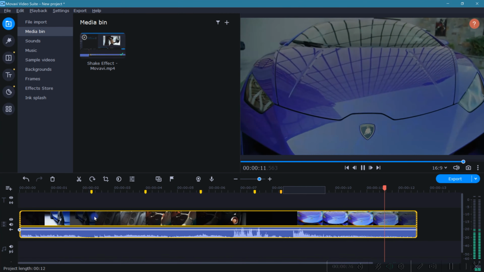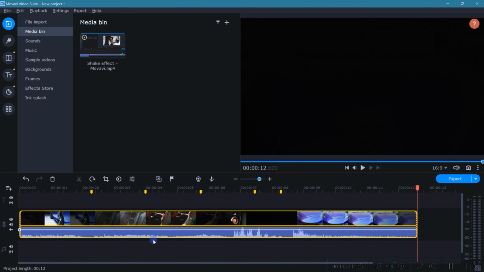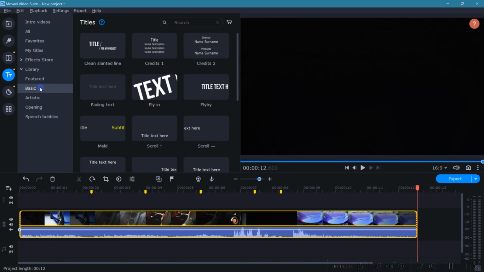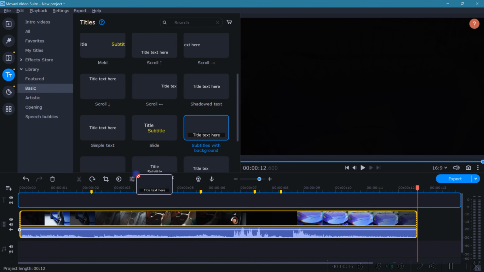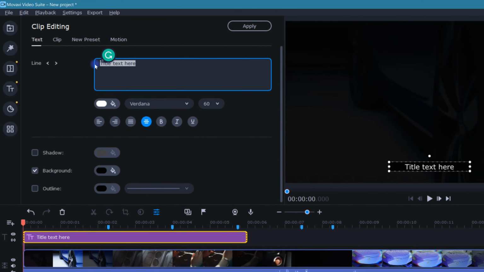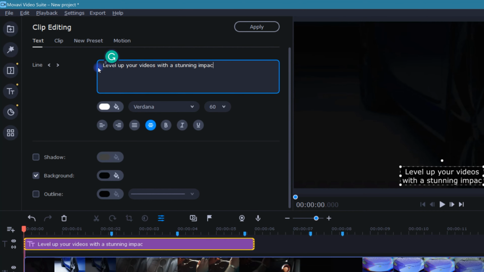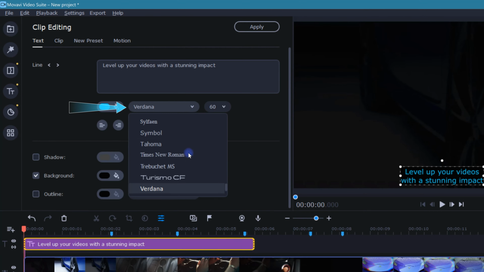All right, now that we've got markers set, we just need to add subtitles. So let's go over here to the Titles tab, and under Basic, we'll scroll down until we find Subtitles with Background and drop that onto our timeline like this. Now from here, let's paste or key in our first caption and customize the text to our liking.